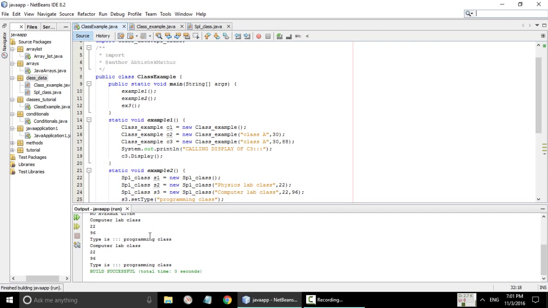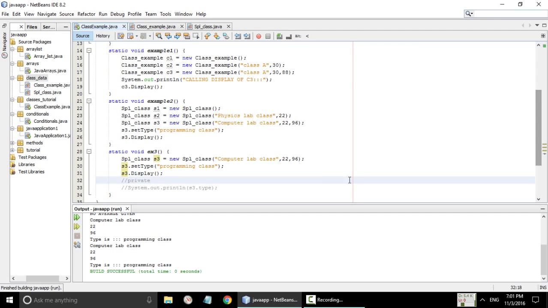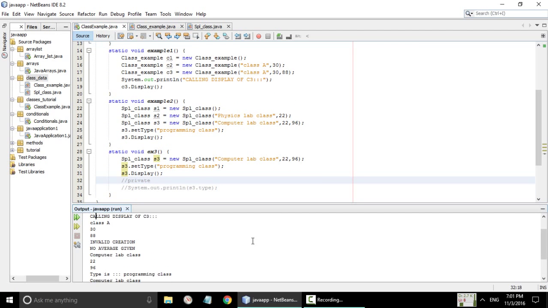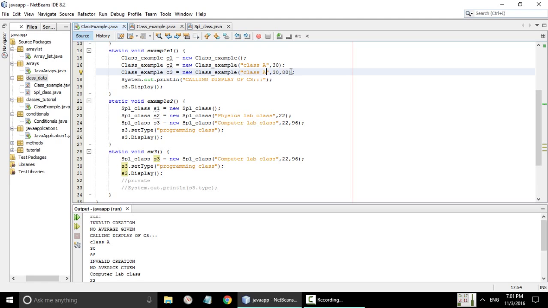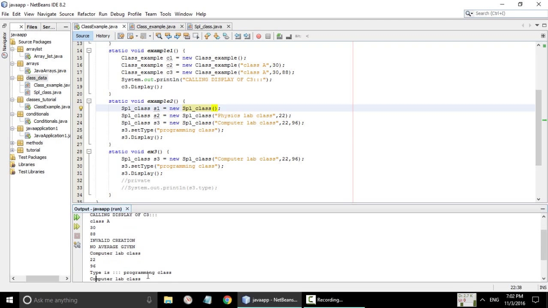As you can see here, first, the invalid creation method is done. Then no average given is done, as I have not passed any average in C2. Then in C3, it is created successfully without any message. Then when I call C3.display, it uses all the variables and displays me all the data. Again, class S1 is equal to new SPL class, so it will invoke the super of this class example, and since no parameters are specified, it will again call invalid creation, then no average given, and finally it will behave exactly the same as class example.